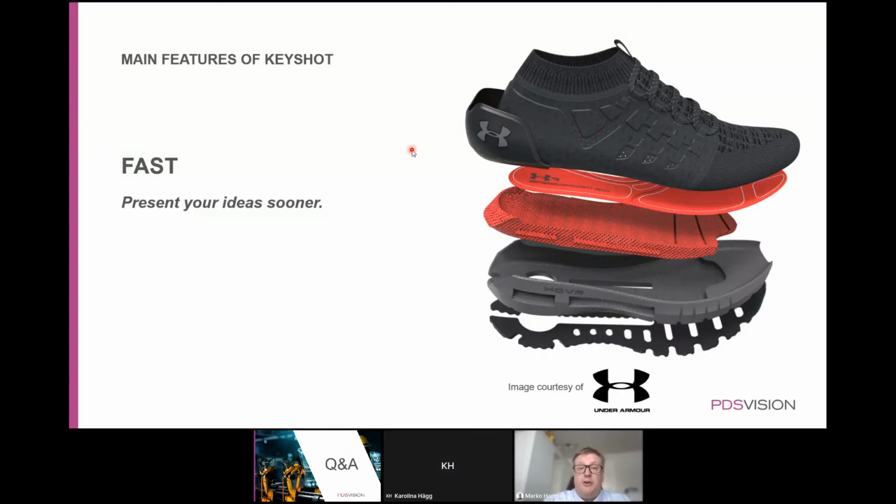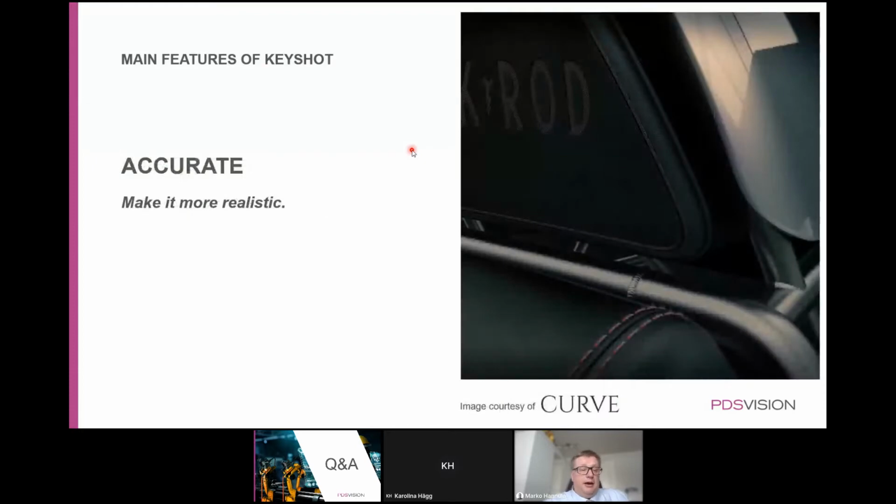There is also a possibility to automate the rendering process, and that's something I'm going to tell you at the end of the demonstration. There we are using our own PDSfinity tool, which automates the rendering process. KeyShot is accurate, and with accurate, I mean that you are able to create really realistic visuals of your designs.